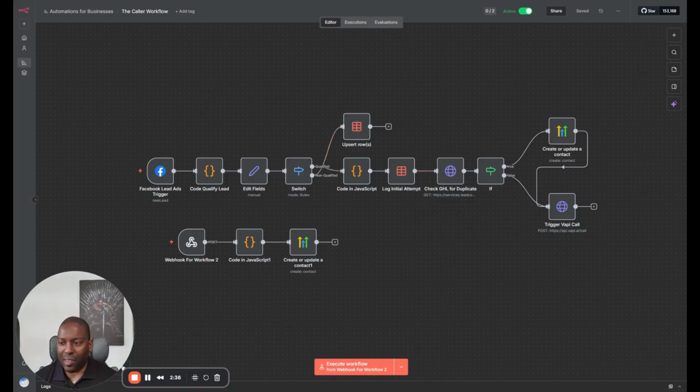We go right into the log attempt, and what that is basically it's getting information saying, hey, we tried to process this lead. If something breaks later, we can see exactly where it broke, what happened, follow the breadcrumbs so we can make sure we can fix the system, fix the problem.